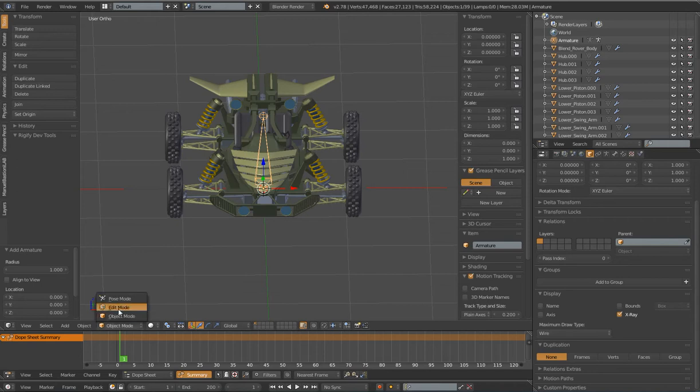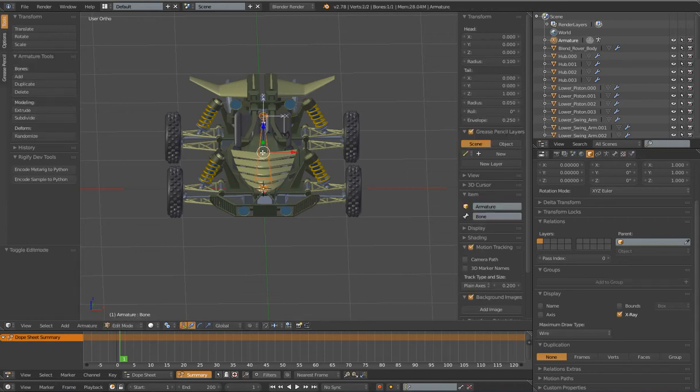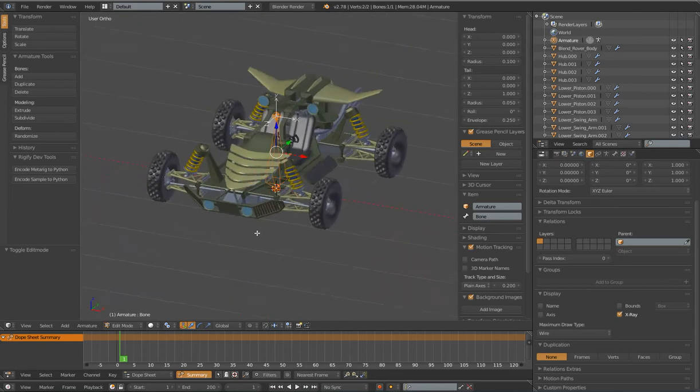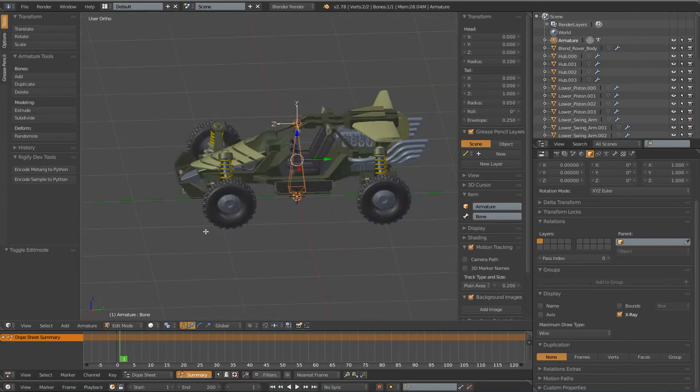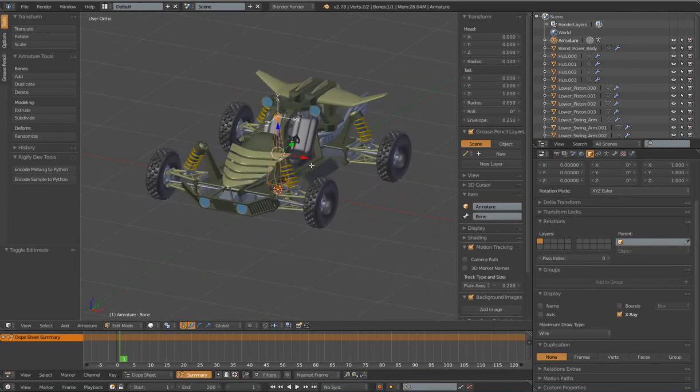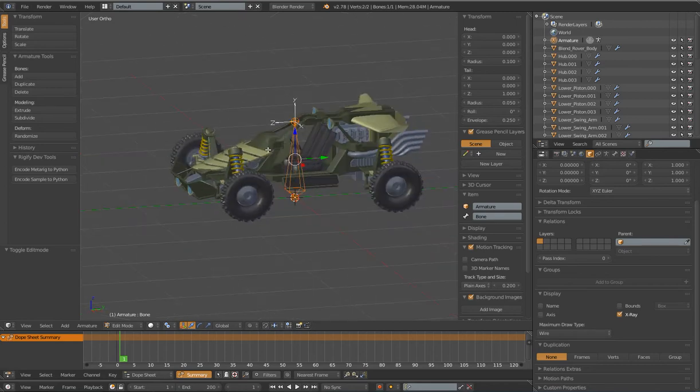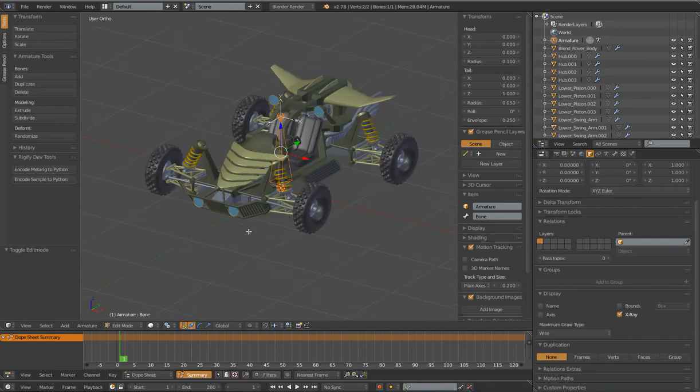The other two modes are going to be edit mode and pose mode. When you're in edit mode, this is where we're going to add new bones to our armature. It's where we're going to parent bones to each other, and it's also where we're going to set up their default locations and orientations. And by orientations, I mean the axes of these bones.